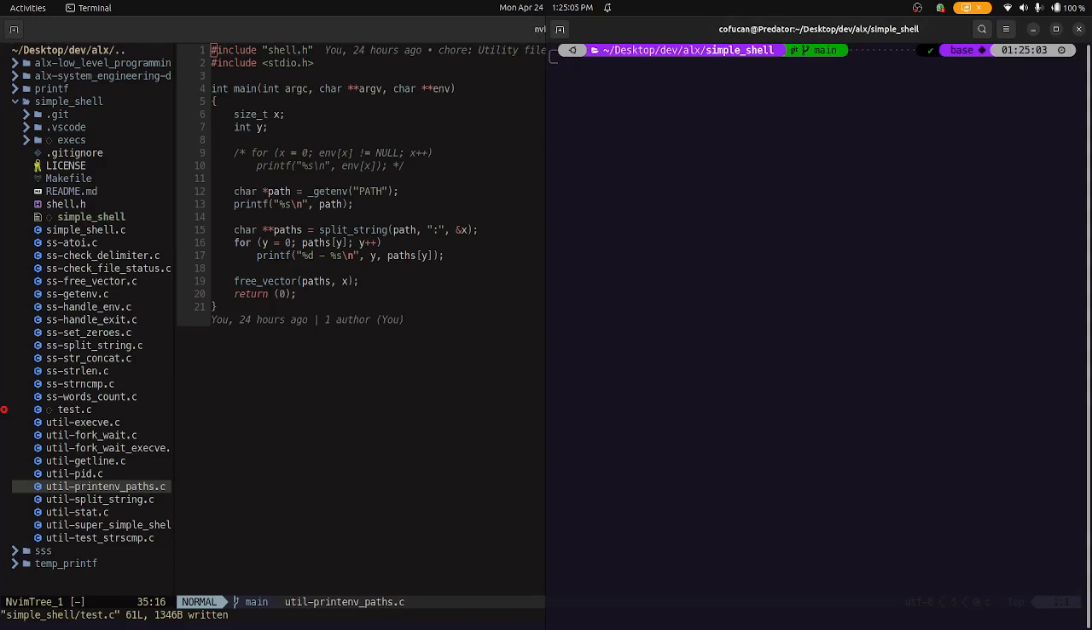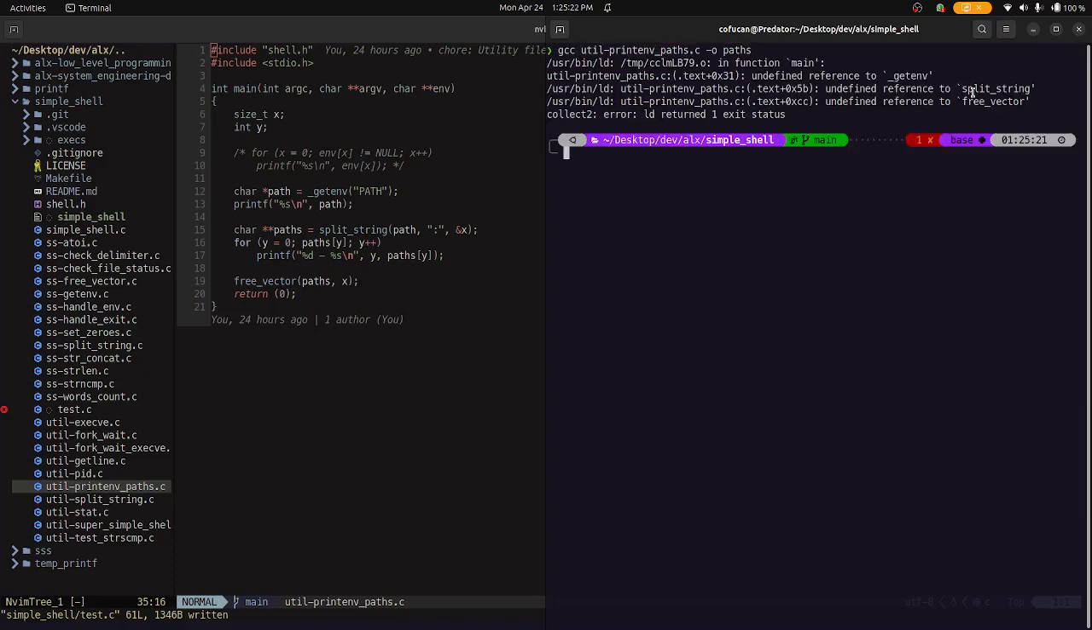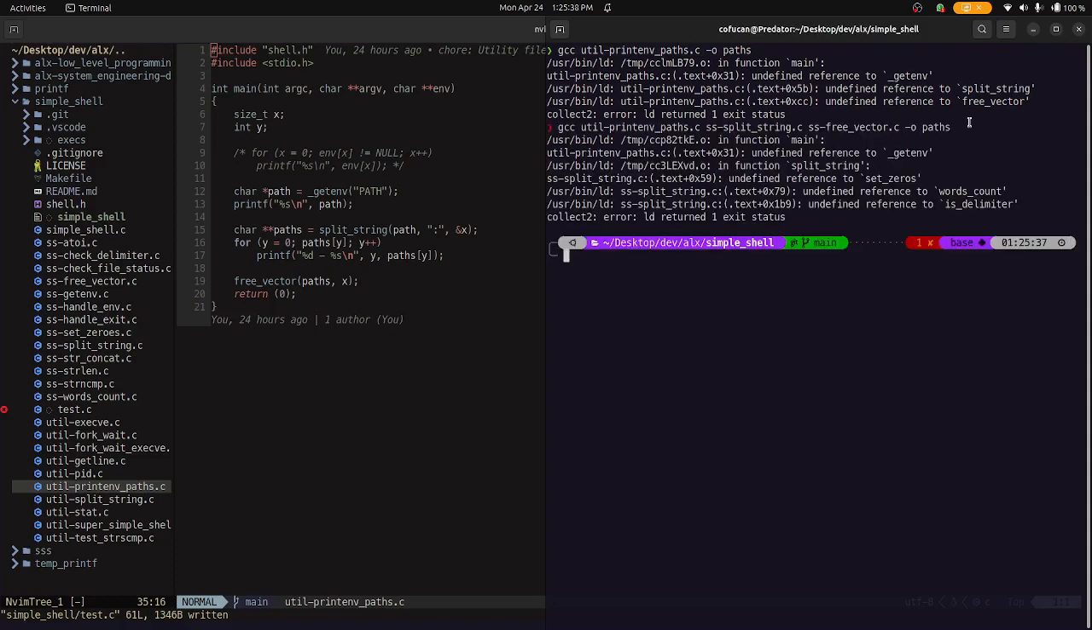So gcc print env paths -o paths. This will not compile because I need some functions, split string and free vector. So I need to add my other files, split string and then free vector. I still need some other functions, but I need all of them.